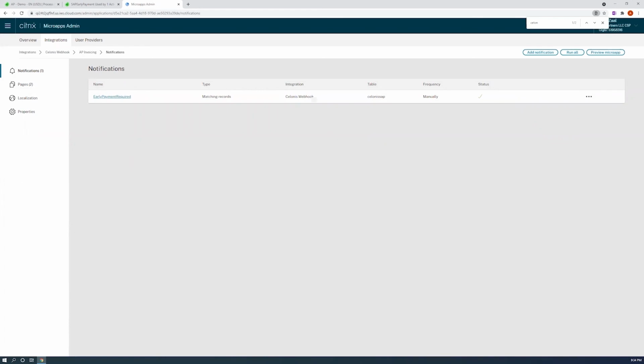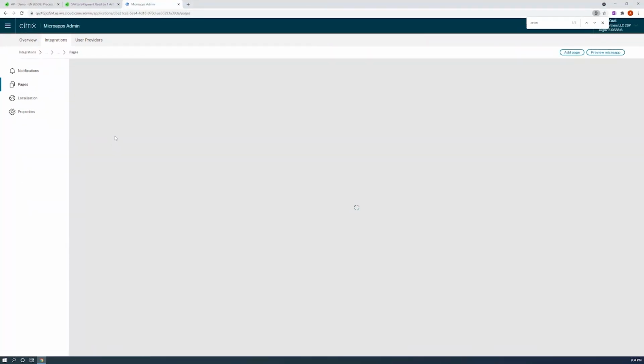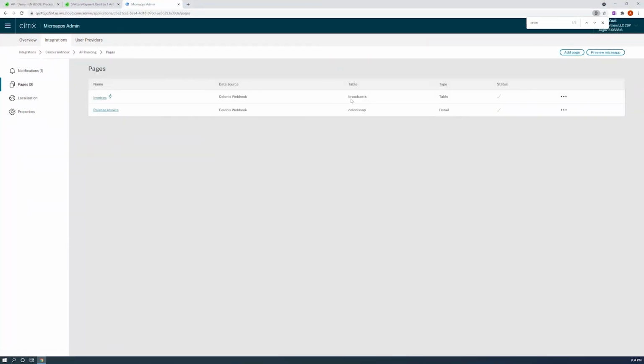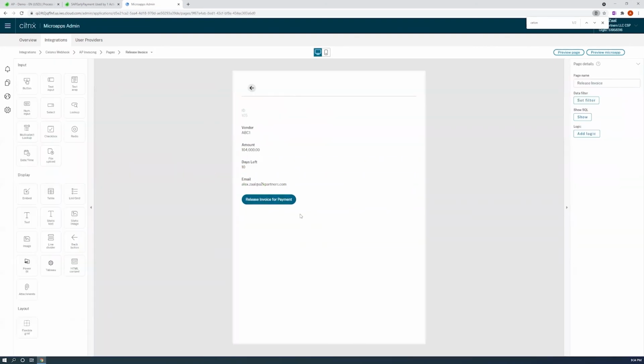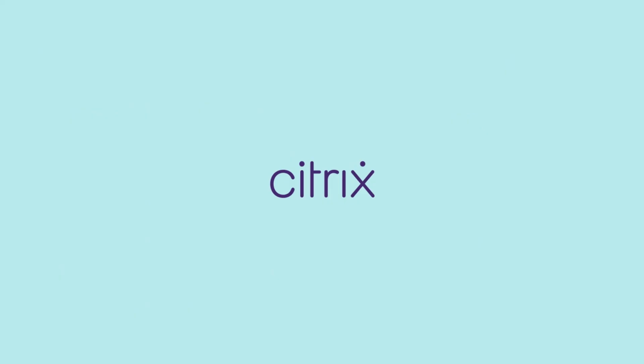And then from that, I can actually now go create a page that listens to the webhook. So here's the webhook notification. And now I've also got a detail page associated to the webhook notification that actually allows me to release that invoice for payment. So another great example. And again, thank you so much for coming to our session.